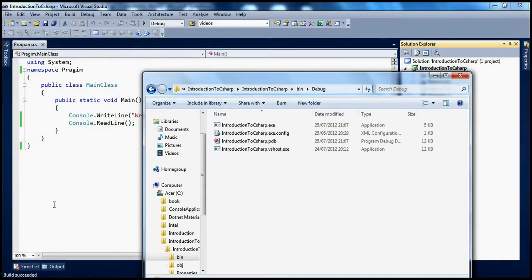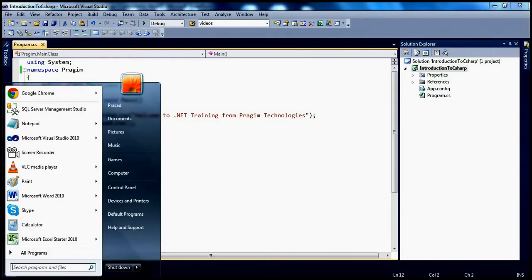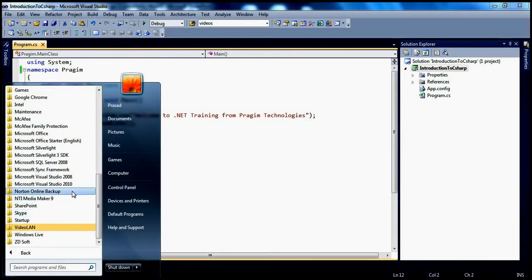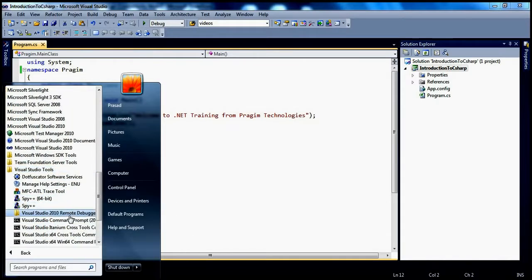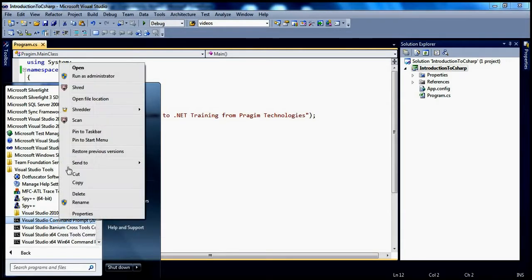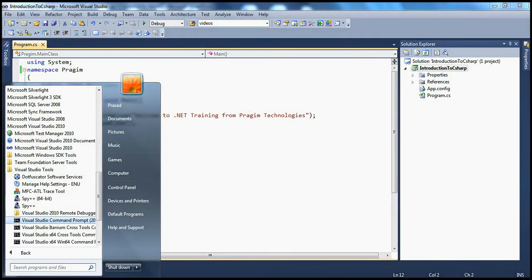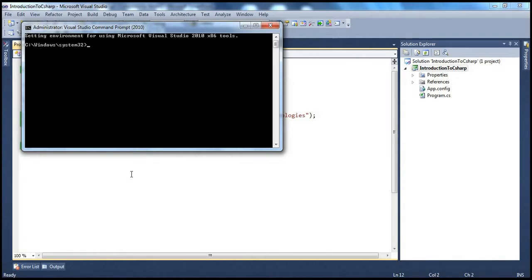So to get to the Visual Studio command prompt, click on Start, get to All Programs, and Microsoft Visual Studio 2010. If you have 2008 or whichever version of Visual Studio you have, you can get to that version as well. But let's get to Visual Studio 2010, and within that you should see Visual Studio Tools. Expand that folder, and there you should see Visual Studio Command Prompt 2010. Right click on that, Run as Administrator, and that should open up the Visual Studio command prompt.